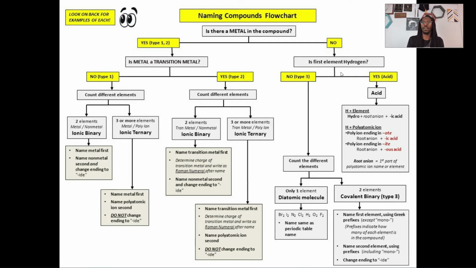If it's not a metal, then you have to ask yourself, is the first element a hydrogen? This is very key because if it is a hydrogen, then you have an acid. Basically, all acids are going to have a hydrogen. So this is what you're going to have to do here. Like we mentioned before, if it's hydrogen, you get hydro, whatever that element is, the root of it, then you change it to ic acid, depending if it's ATE or ITE. And I gave you the examples here.